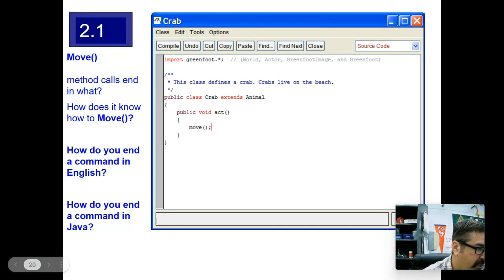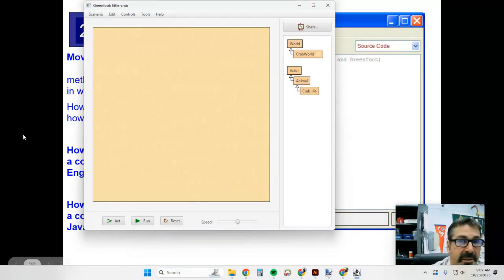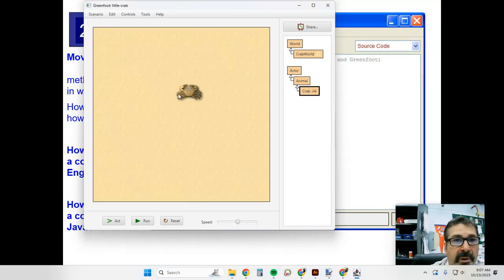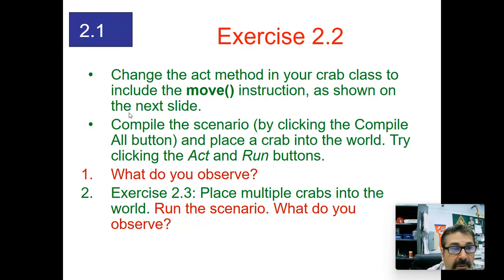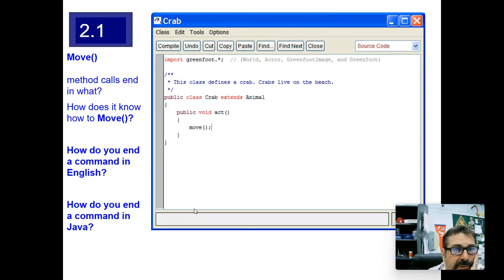We're going to go to our project. We're going to add a crab, and we're going to hit run. What do you observe? Now he moves. Excellent. And then put multiple crabs into the world, and see what happens if you put more than one crab into the world as well.